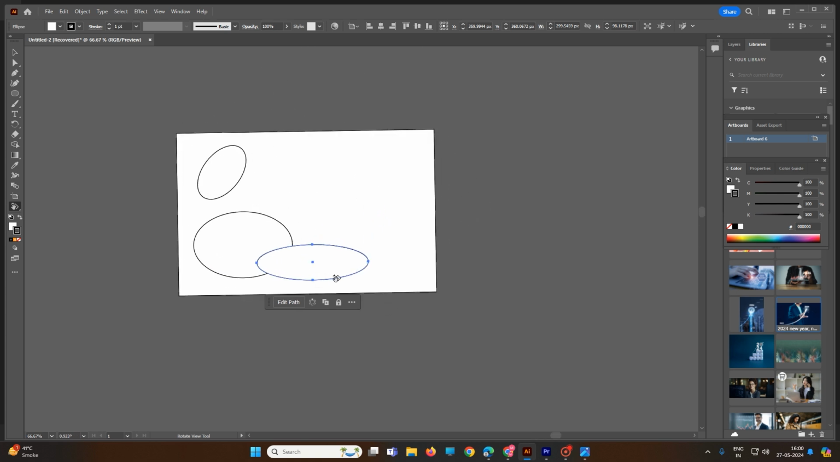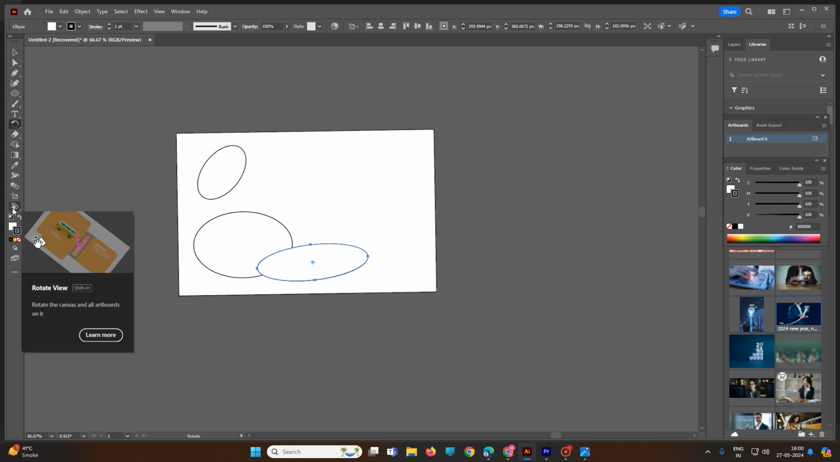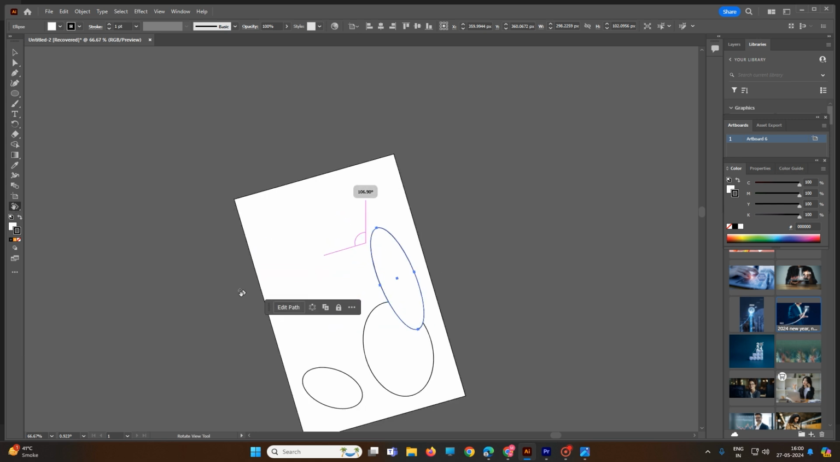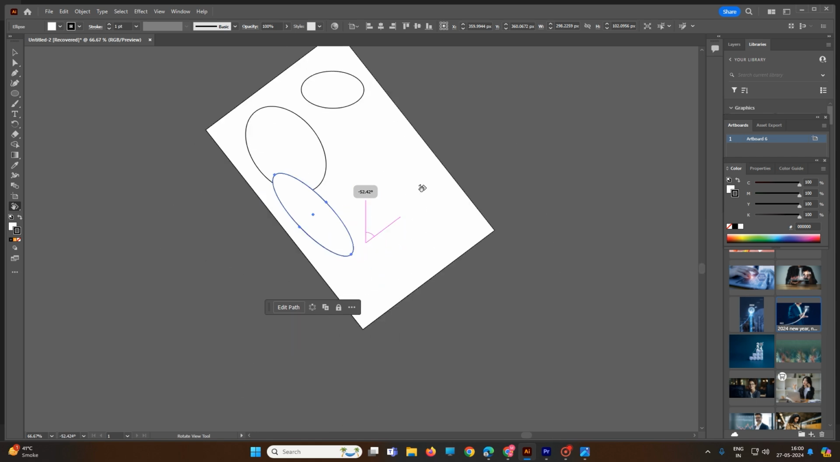If you want to rotate your object, just click your rotate tool. This is the rotate tool. You can rotate your object. With the help of the rotate view tool, you can rotate your artboard. This is your artboard. Okay.